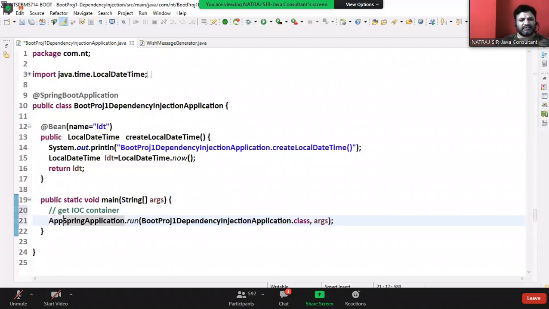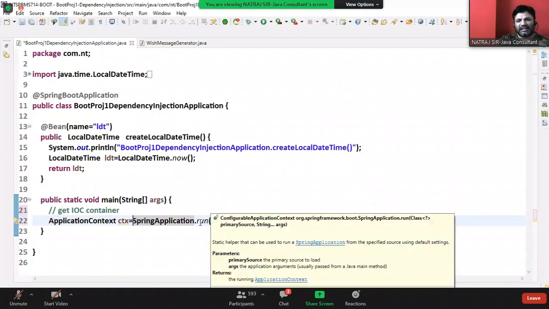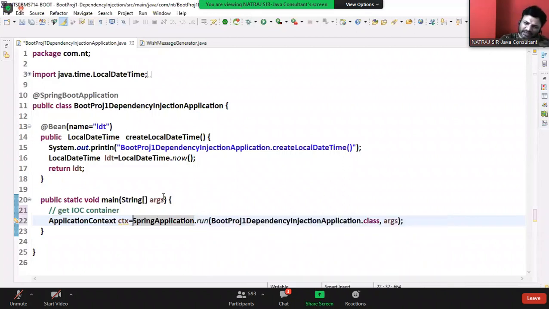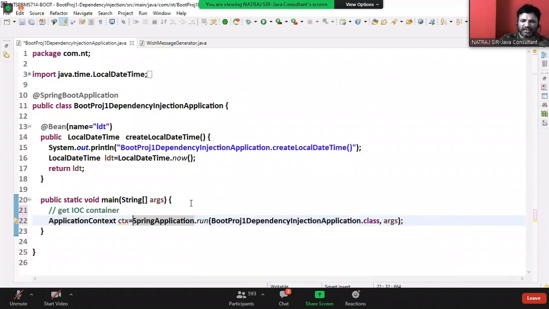So that's the reason I am taking it as ApplicationContext ctx is equal to SpringApplication.run. run is a static method of the SpringApplication class. The class name itself is SpringApplication. It will bootstrap Spring Boot, boss. It will add Spring Boot support. It will do nearly 10 to 12 operations. Right now we are least bothered about those 10 to 12 operations.